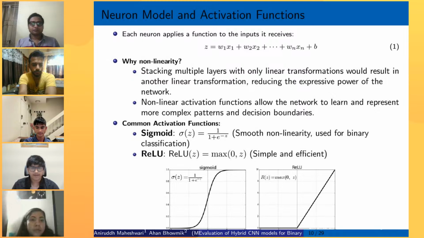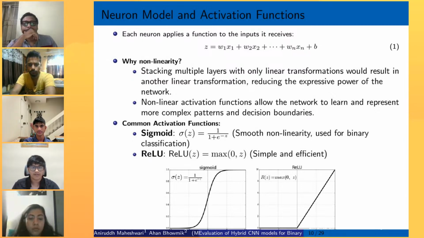Okay, neuron model and activation functions. So if we zoom in to just one neuron in a neural network, it applies a function similar to a linear regression. As you can see, it says z equals w1 x1 plus w2 x2 all the way till wn xn plus b. Here, W1, W2, all the way till Wn represent the weights we have in a neuron, and B represents a bias term. X1, X2 till Xn are the inputs we had received from the previous layer.